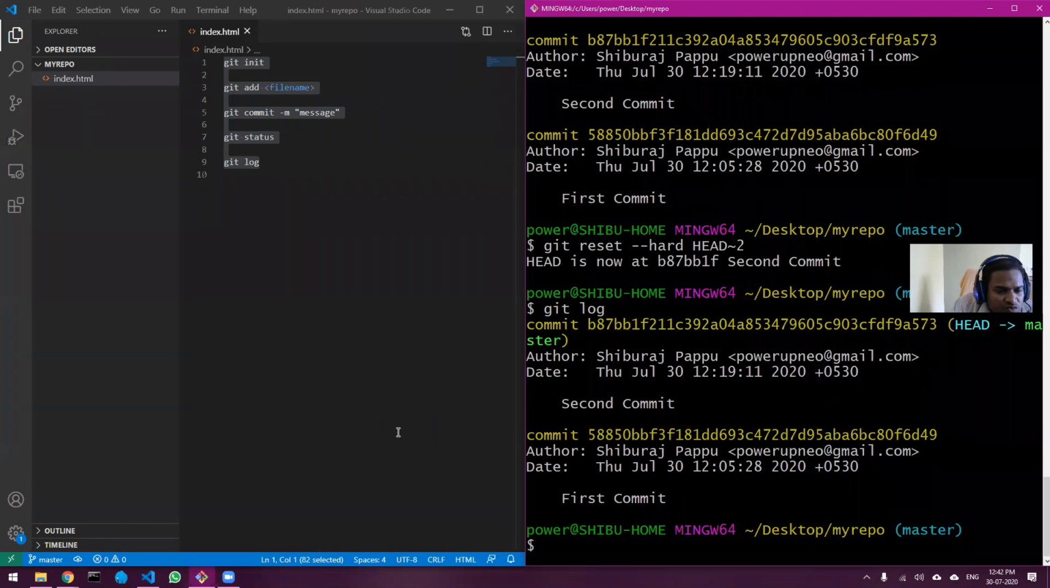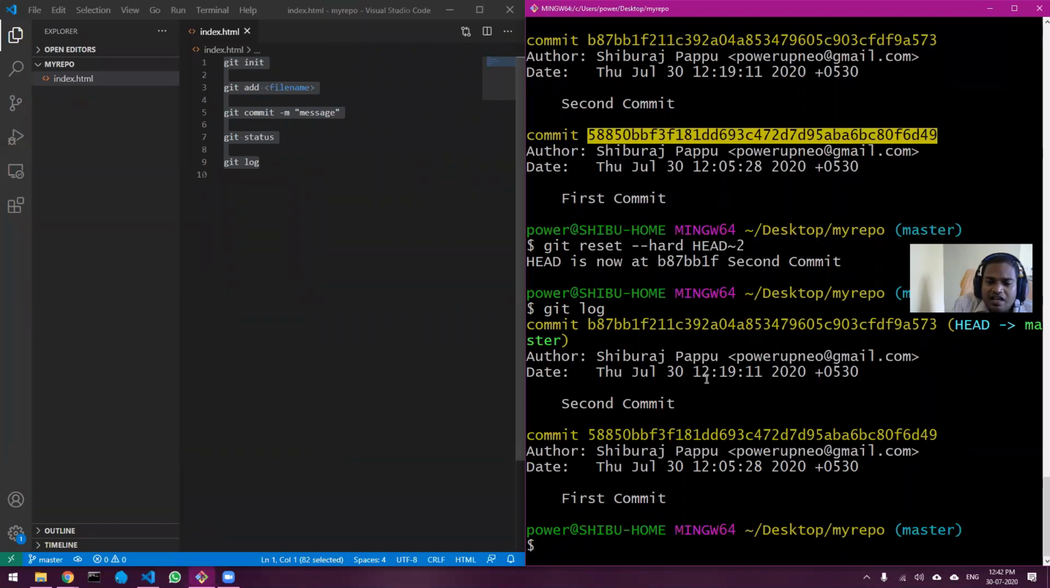Sir, can we use UID of commit to restore? Yes, yes, you can use that. You can just copy this entire hash, and instead of head, you can directly use that to restore. That is absolutely fine. We will do that also.